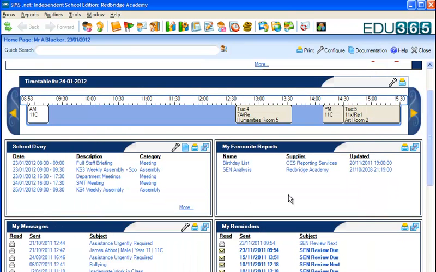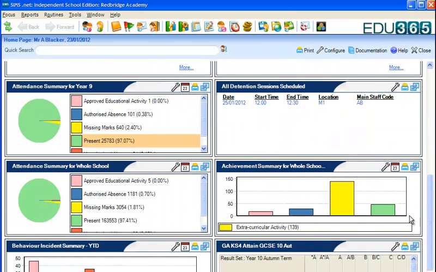So you can see alongside each other here, I've got 2 panels, one showing my attendance summary for year 9 because I'm interested in those classes, and one for the whole school. And that helps me do a bit of a comparison of my class against the school as a whole.